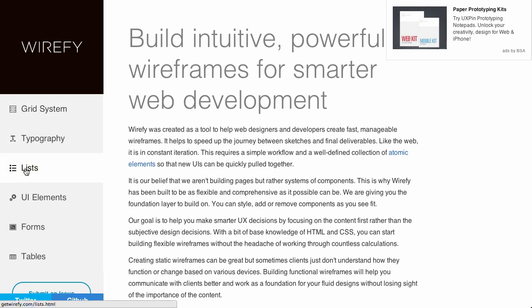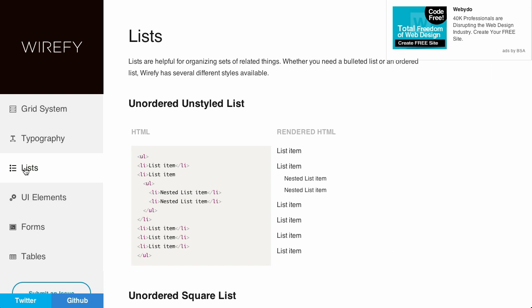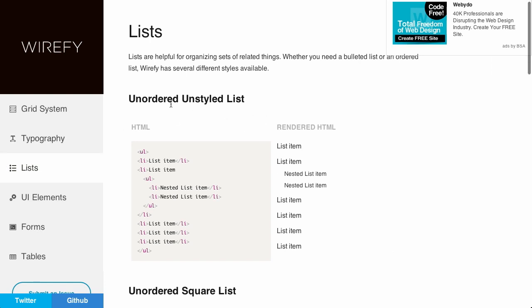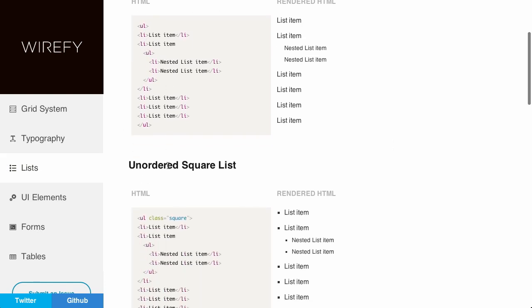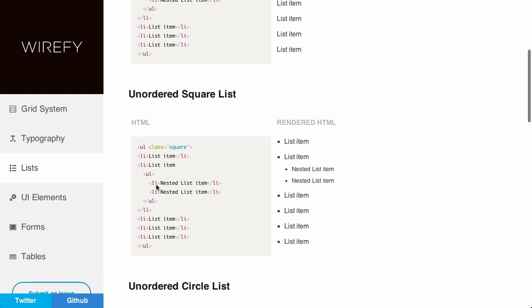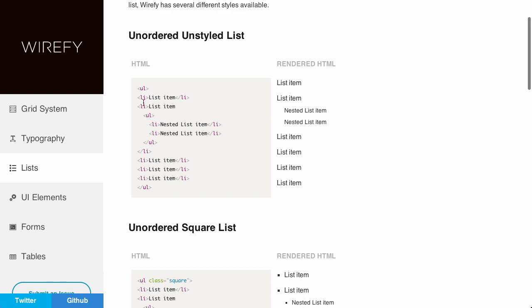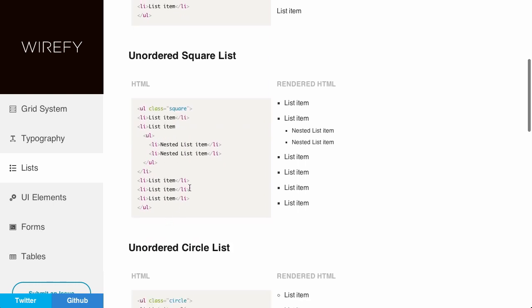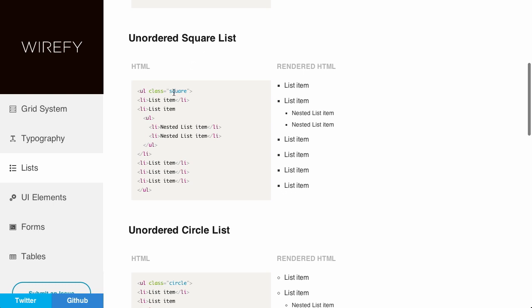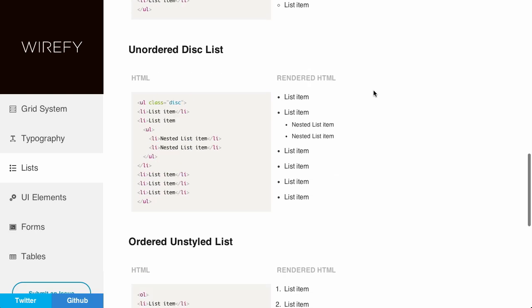Let's take a look at the lists example here. And you can see that they're basically just styling this using almost no classes at all. In fact, this is what it looks like when there's no classes. So they've opted for no bullet points here, just some spacing to communicate where each element is nested. If you apply some classes, you can start to get some basic styling. So if you want maybe square bullet points, you can apply the square class and so on.